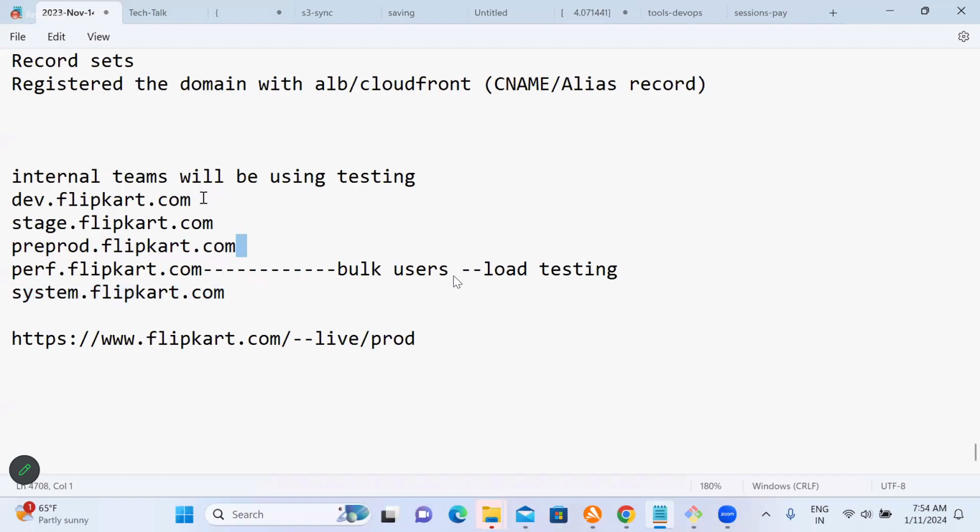But dev and stage are mandatory, they will be there. This is for developers. This will be used by developers. This is majorly for QA teams. Here also, developers and the QA team both use it, but majorly developers. This is for QA. This is also for QA. And then this is for the perf team, the performance team. This is for the system team, system integration.